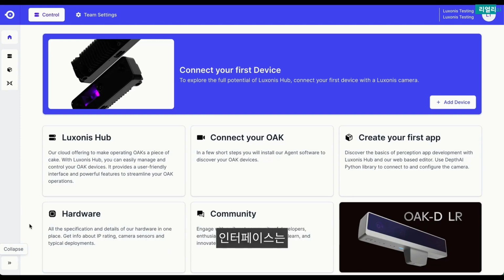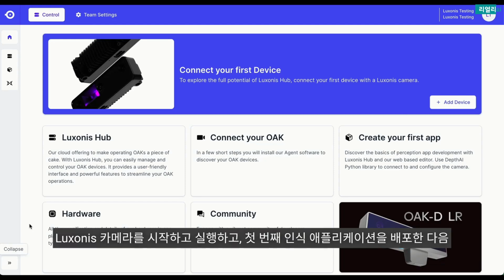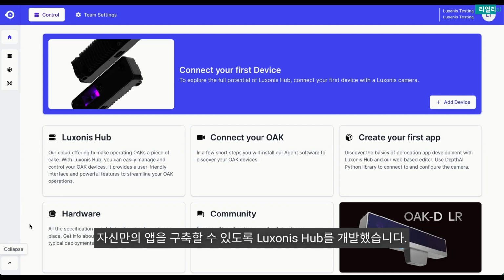From a high level, the interface is pretty straightforward and simple to navigate. We developed Luxonis Hub to make it as easy as possible to get up and running with your Luxonis camera, deploy your first perception application, and then of course build your own apps.